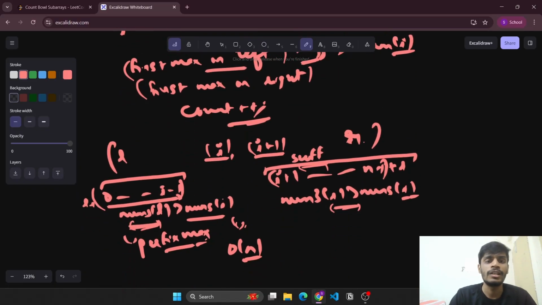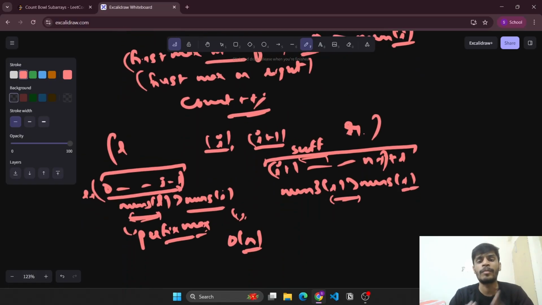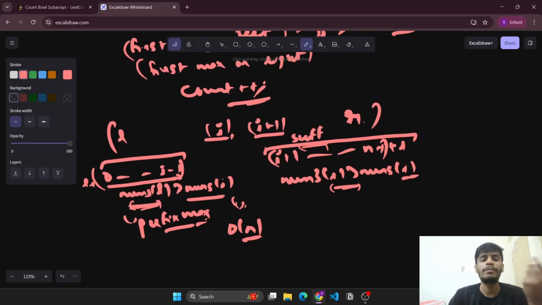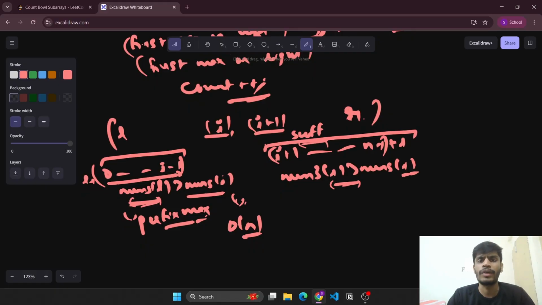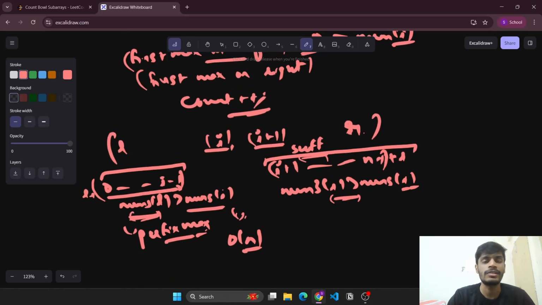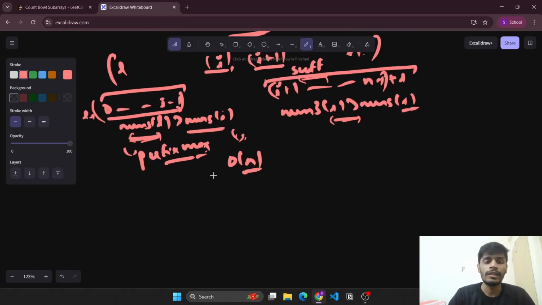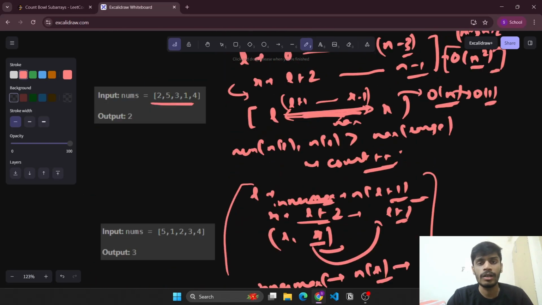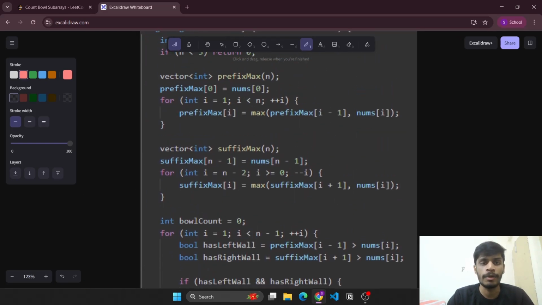So hence we need to see the maximum element on the left as well as the maximum element on the right, and see whether both of them are greater than nums of I or not. And if both of them are, then we'll simply increase the count, and hence we'll be able to solve it in big O of n time complexity as well as big O of n space. So let's see the code as well, so that we are crystal clear on the implementation.